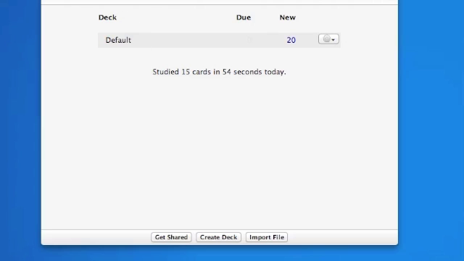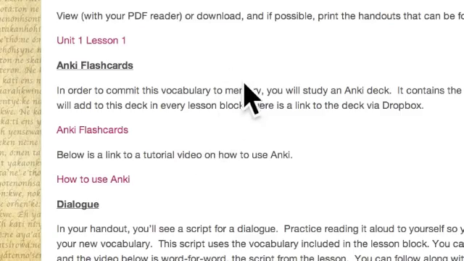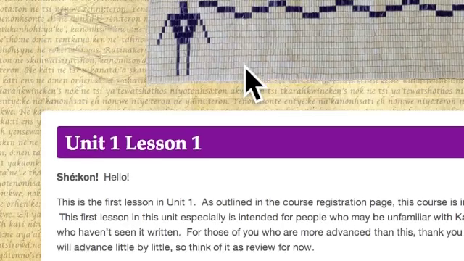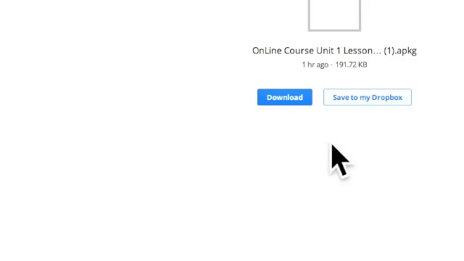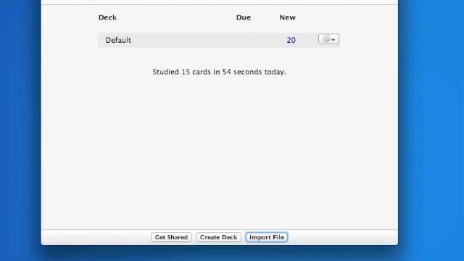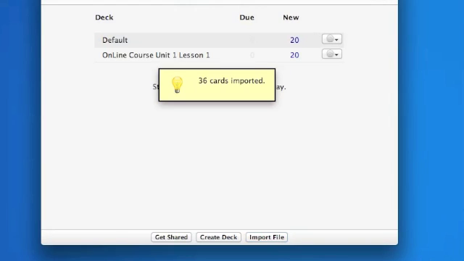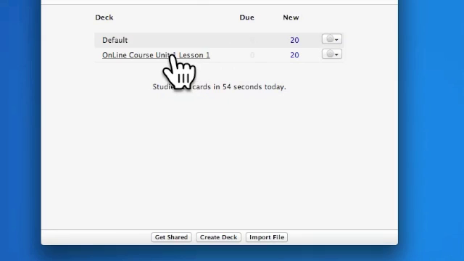You're going to find that deck on the lesson block page of our website. You're going to find the deck right here. So you're going to click that, and it'll bring up this page to download it. So you're going to click download, and you're going to find where that file is saved on your computer. If you just click on the file that you've downloaded, it'll open automatically in Anki.